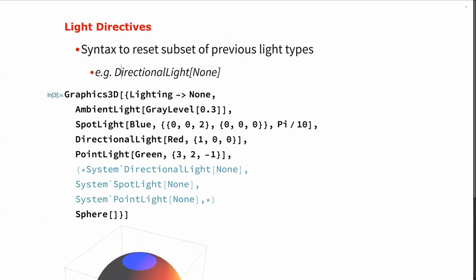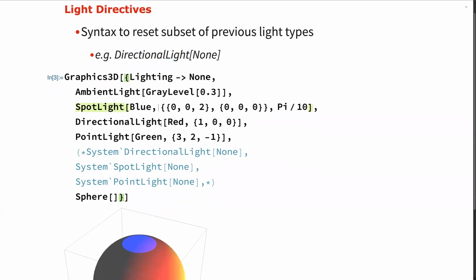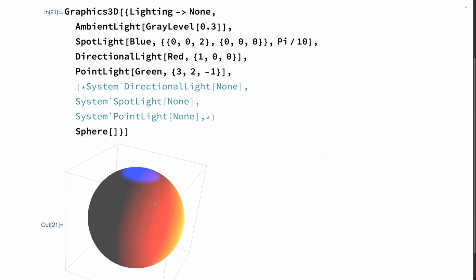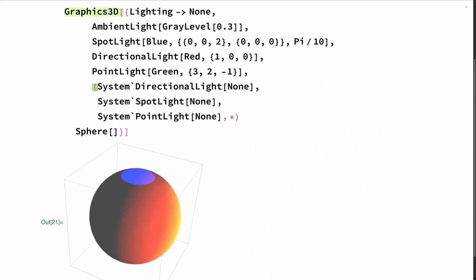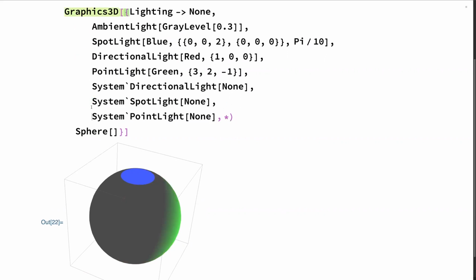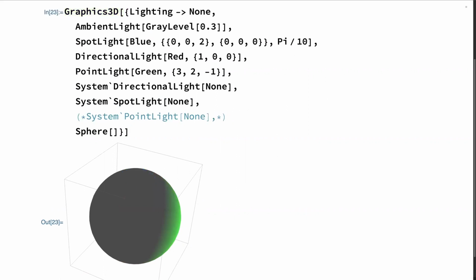We also provide the option to not only clear all the lighting, but you can clear a specific type, like all the directional lights or all the spotlights. So for instance, in this example here, I've got an ambient, a spotlight, a directional light, and a point light falling on this sphere, and I can turn these off one by one. Here I'm going to turn off the directional light, which is the red light. I've just taken that off. Then I can take off the spotlight, and that goes off.